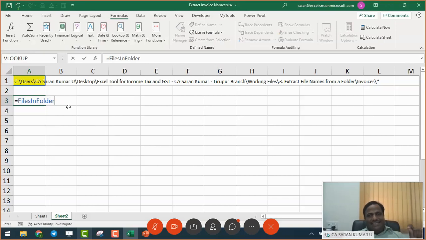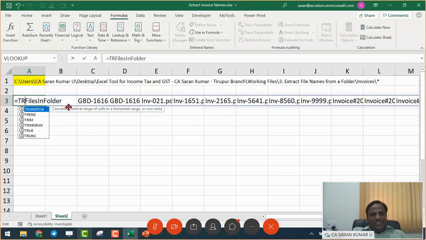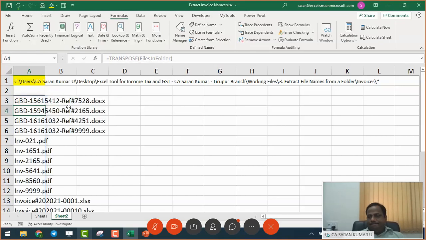What that function does, it extracts all the file names from a folder. Let me enter. Wow. But it came everything into one row. That is horizontal. But if I want to get vertically all these, simple. In Excel, there is a function called TRANSPOSE, close bracket, enter. Very simple technique.